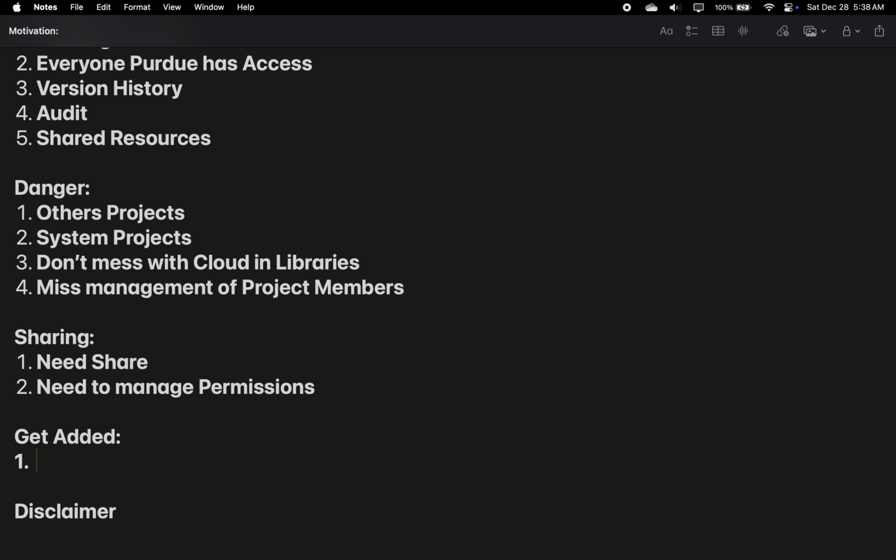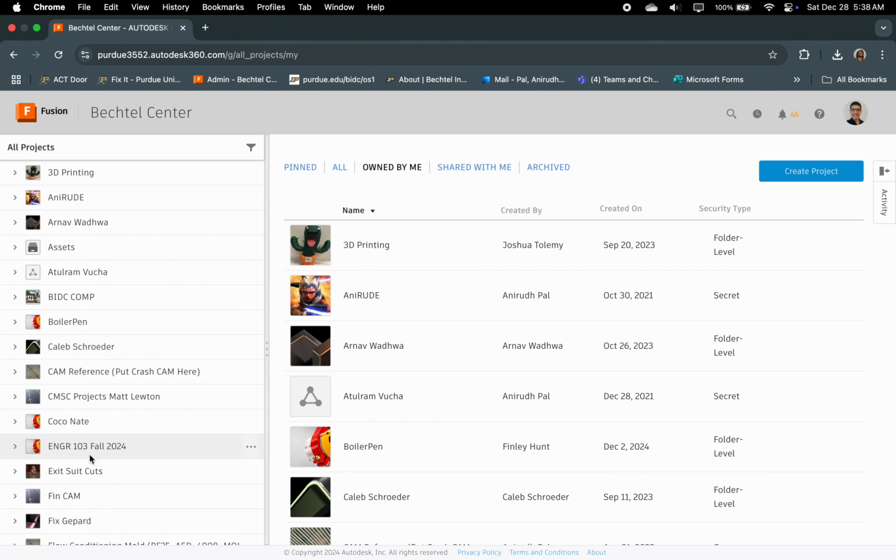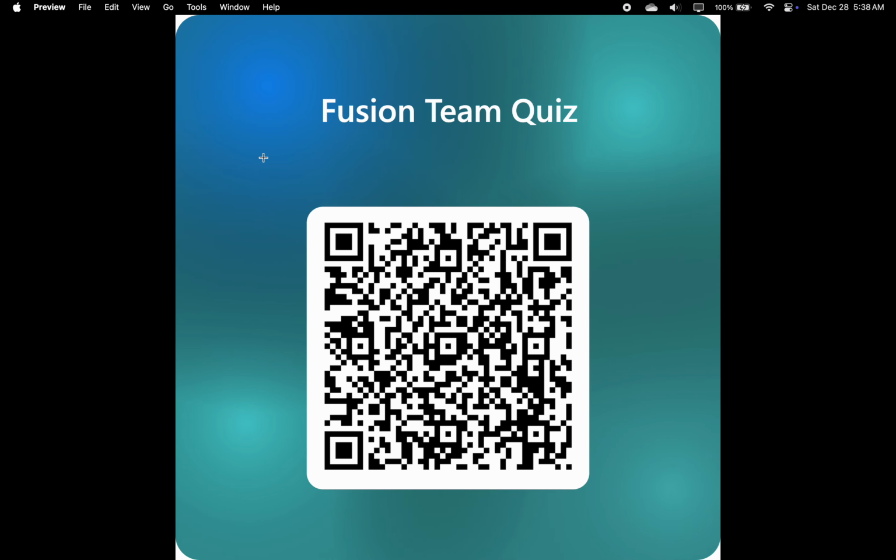So to get added, you need to give the Fusion quiz. Now, when you do the Fusion quiz, which I'm going to put on your screen, here's the Fusion quiz. Take a second, maybe scan the QR code and give the quiz.